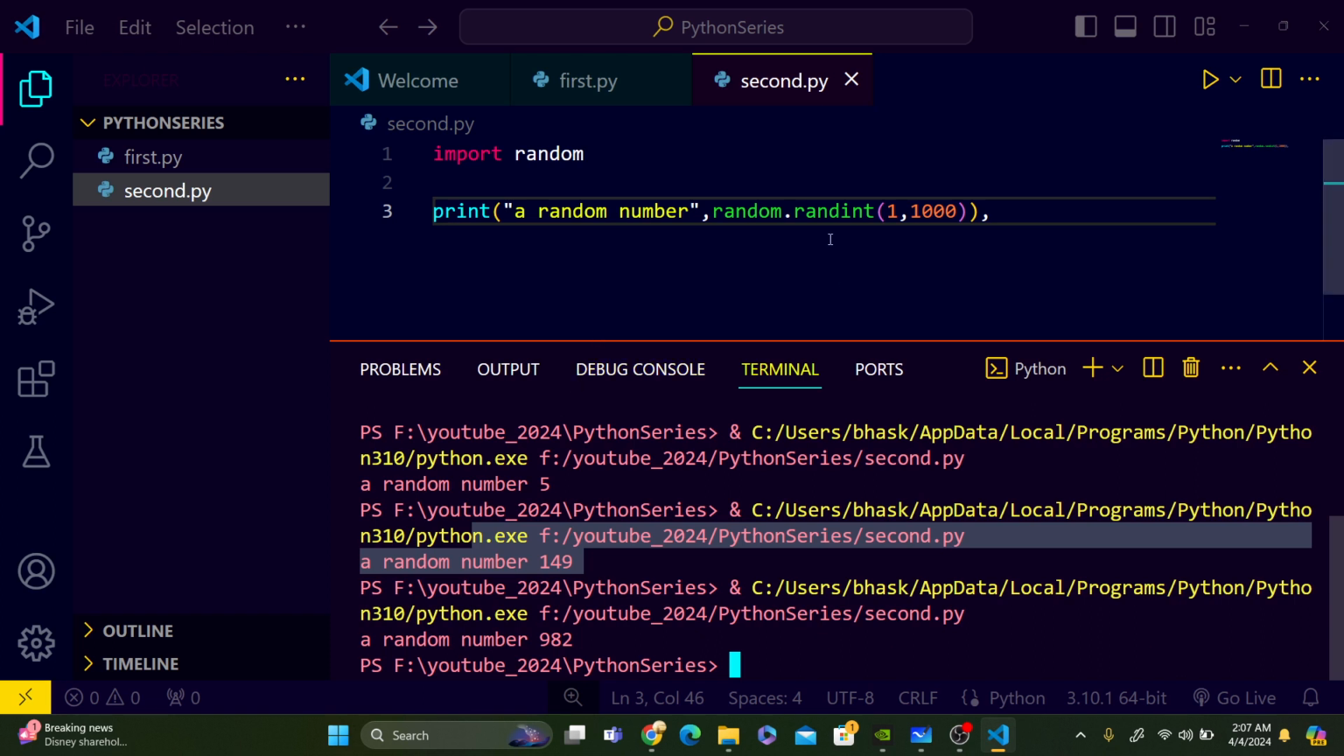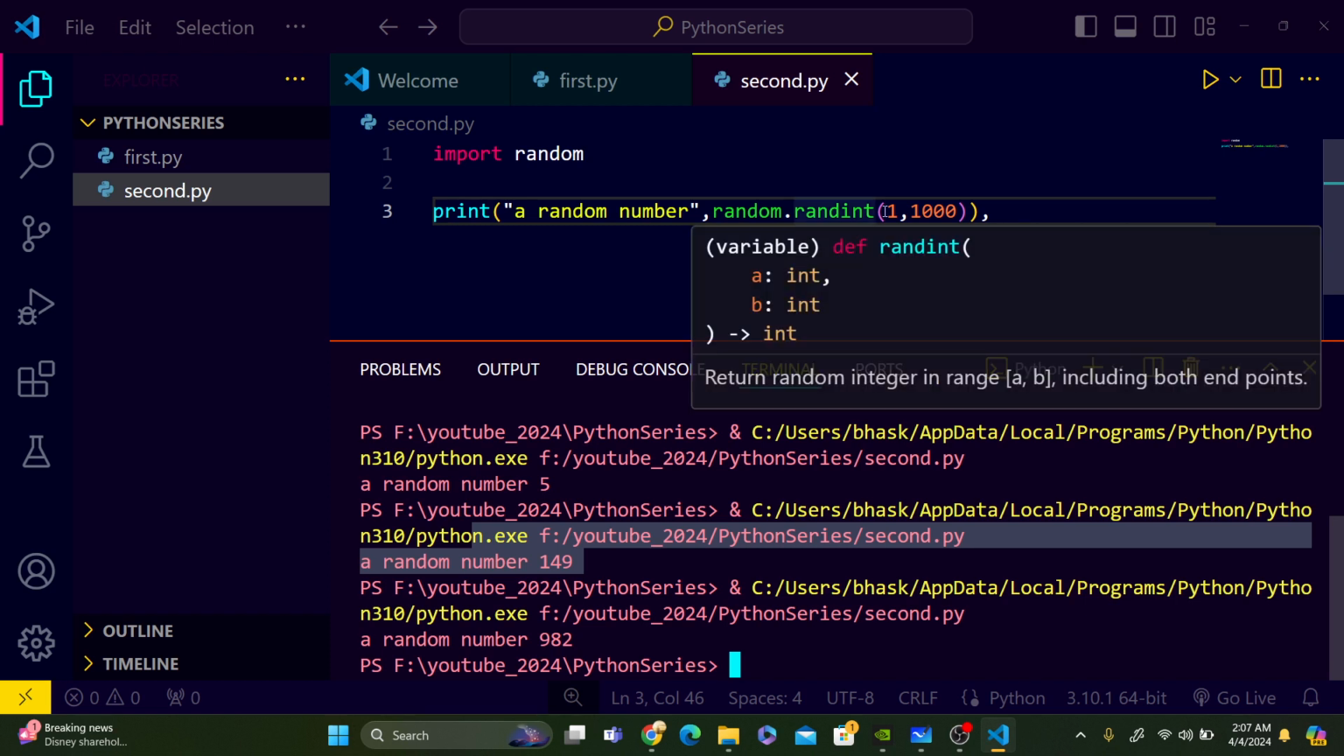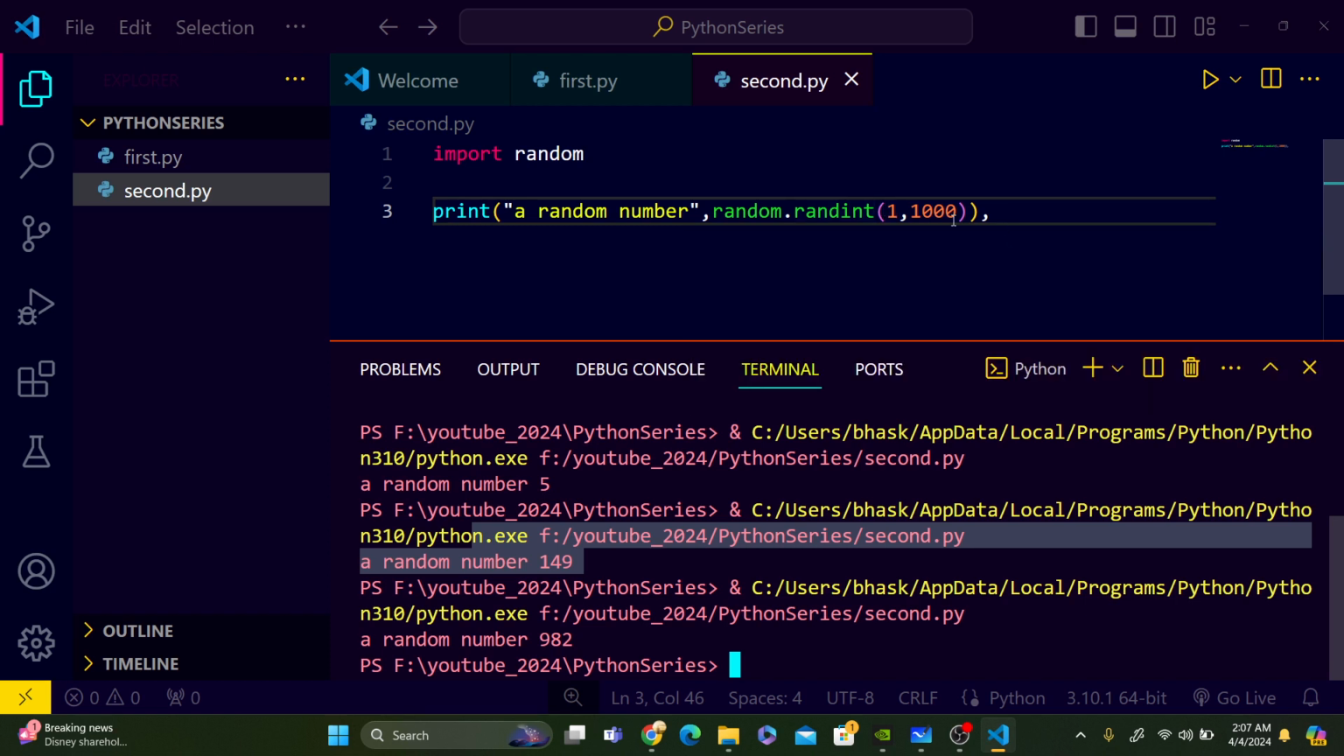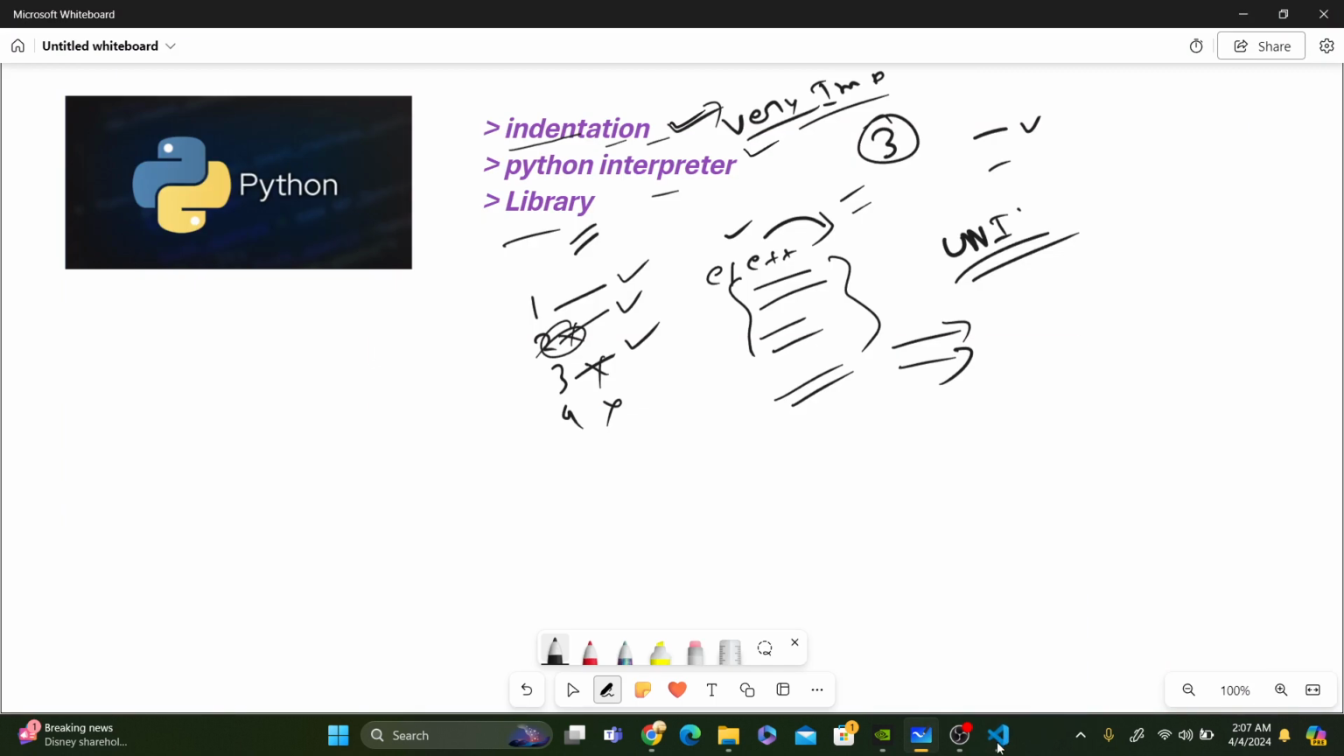So what does the randint function inside the random library give? It will give a random integer from 1 to 100. You can choose whatever range you like. Here I chose just 1 to 1000. Okay. So this is the library. I will discuss it in further videos in detail. But this is one of the main things in Python. There are millions of libraries in Python.